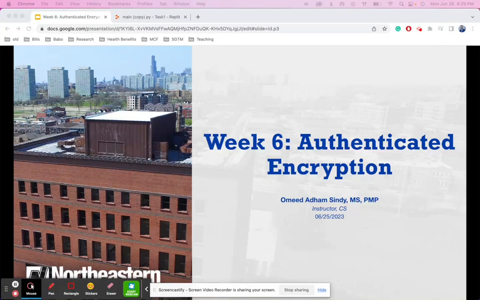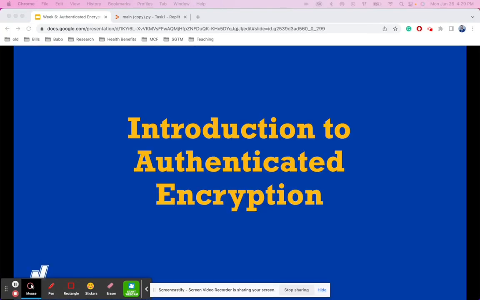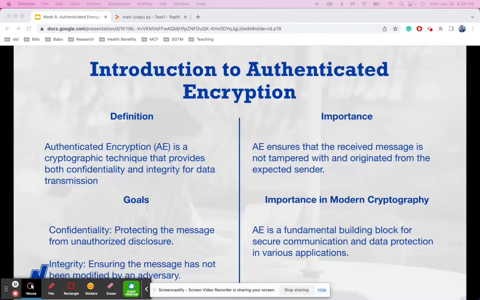Hey everybody, welcome to week 6. We're going to be talking about authenticated encryption. So first, let's get into the introduction of authenticated encryption.